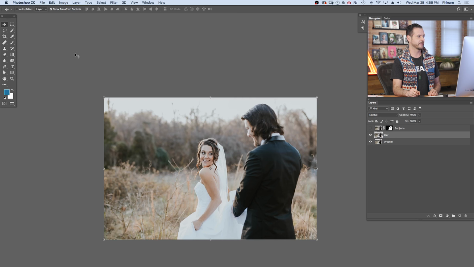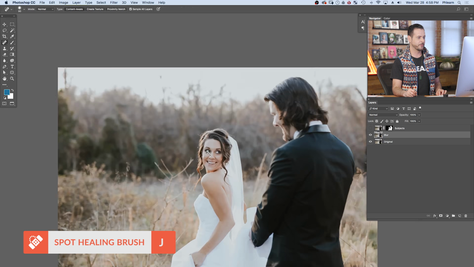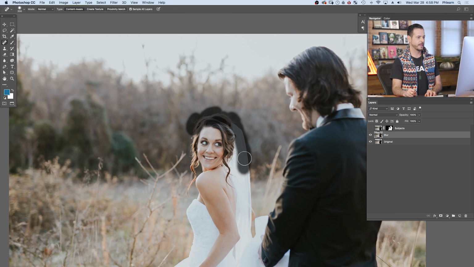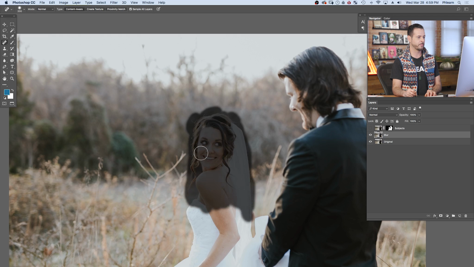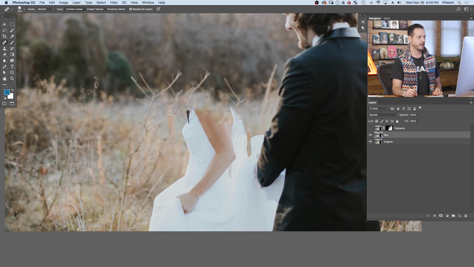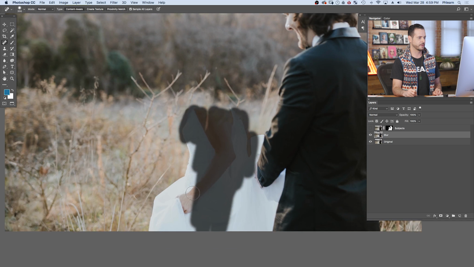We're on our blur layer now. And I'm gonna grab my spot healing brush tool. And really here, all I have to do is paint right over my subjects. And Photoshop is gonna do a really good job. It's gonna pull information from the background and put it right over top of your subject. So we'll start with just my subject there. That looks pretty good. And we'll go ahead down this area here as well.